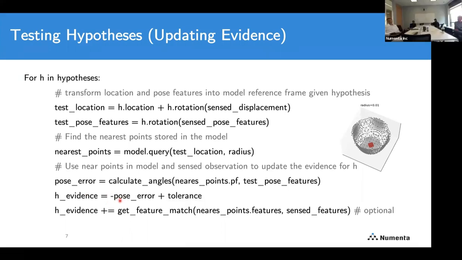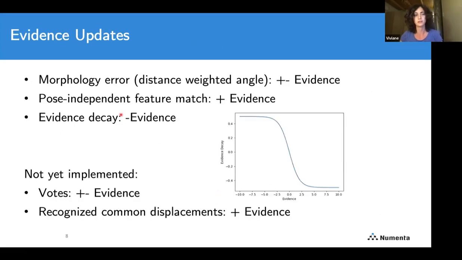I guess there's a whole bunch of hyperparameters in how you accumulate this evidence. Would a better term be bias instead of tolerance, since you're kind of biasing the evidence a little bit? Yeah. So actually, let me get to the next slide. So here's everything that goes into the evidence updates.